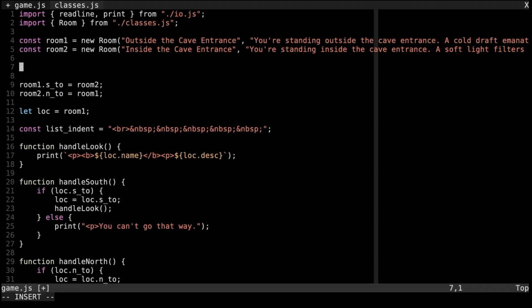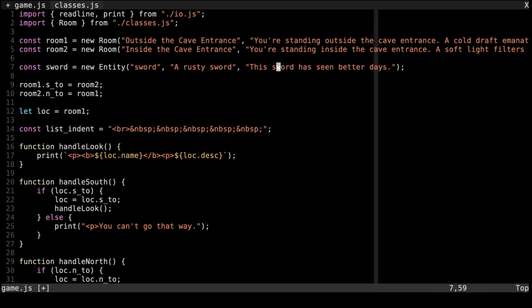So I should be able to make a new entity here, like sword entity. A rusty sword. This sword has seen better days. A longer description of it. And maybe this would be what we see when we look around the room. We see a rusty sword, and if we looked at it in more detail, like if we examined it, maybe this would be what we saw. And if we want to pick it up, this is how I would identify it for picking it up.